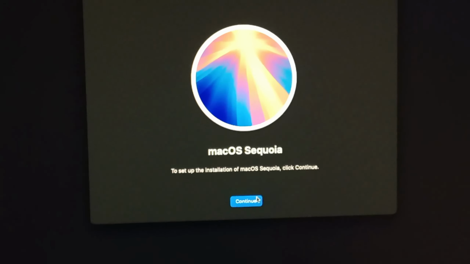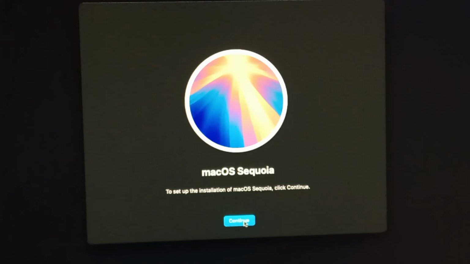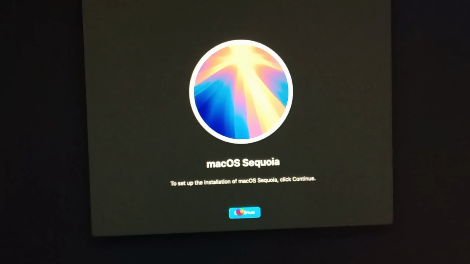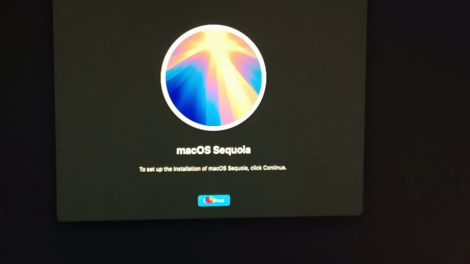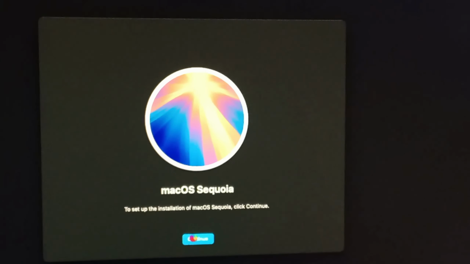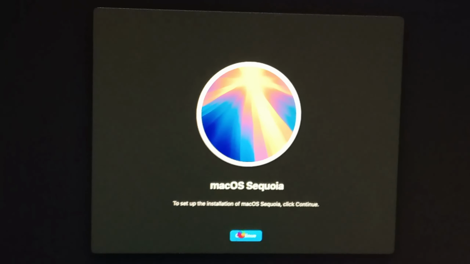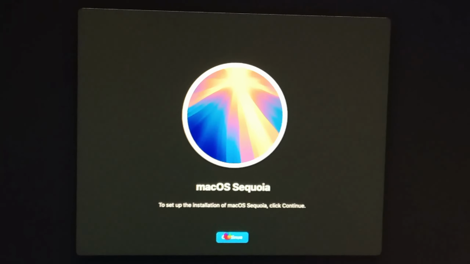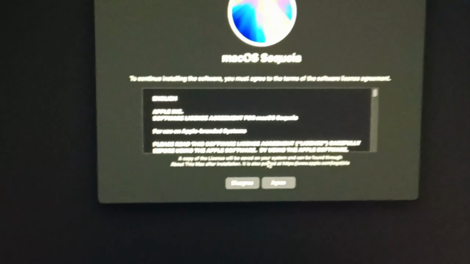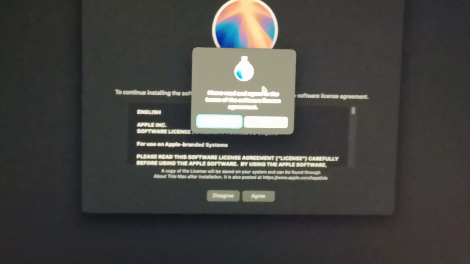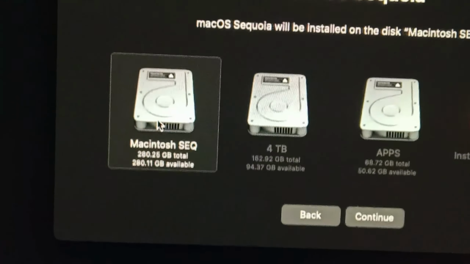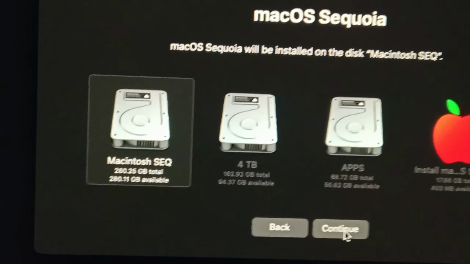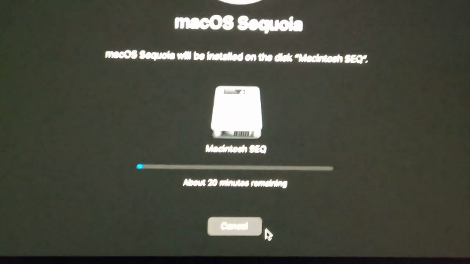And you will be greeted with something like this. So hit on continue again. Let's wait for it. So you have to agree with Apple's terms and conditions. Agree, and then select our macOS disk that we just created. So continue, and yeah, there we go.